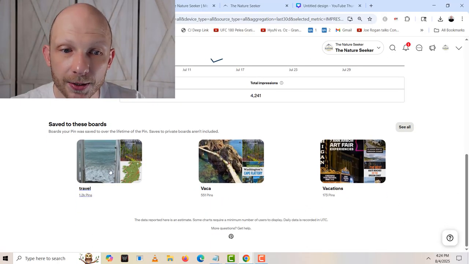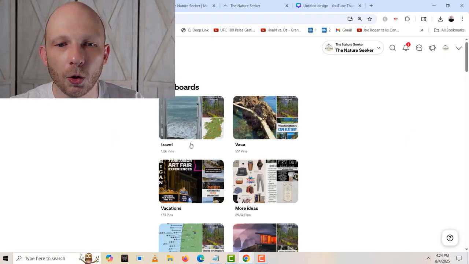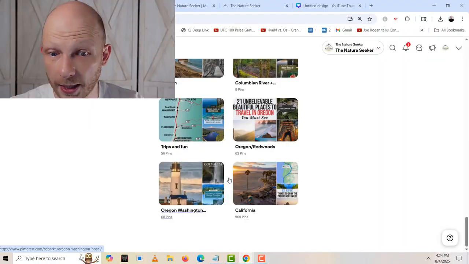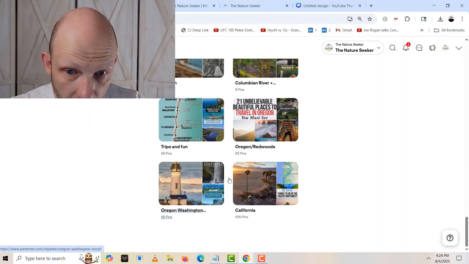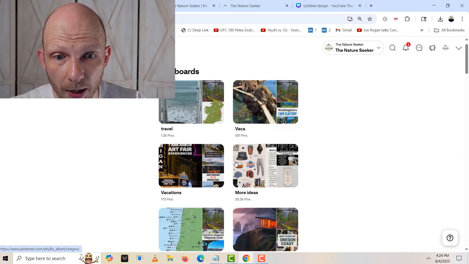And so here's the thing, there's 3 different boards here, probably 3 different accounts, but if you want to see all of them, you just click on where it says See All. And this will open up all of the boards, and this is probably belonging to quite a few other accounts. I mean, this has been shared a lot by other people. These are all different accounts and different boards where my pin is located.